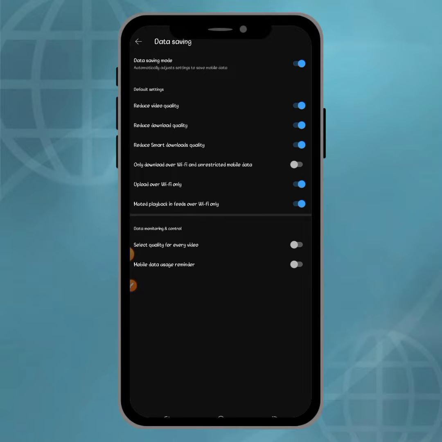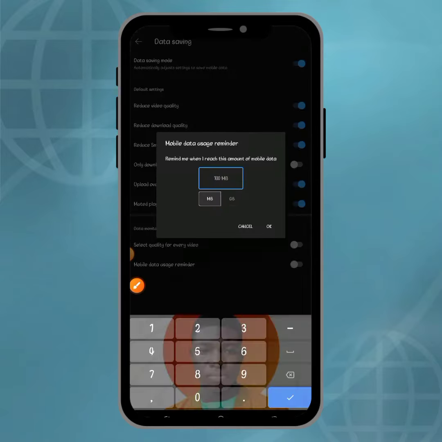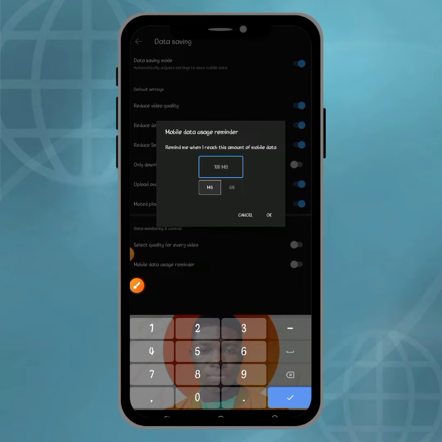You can just enable this. Once you enable this, you can set the data here. You just input any data you want, 100 MB, 1000 MB, then you click on OK. Once you click on that, once you've used this amount of data, you will get notified that you've used the data.